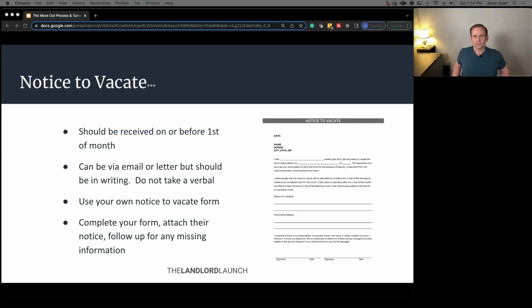Hopefully you're talking to those folks and you already have a good knowledge or understanding of who's going to stay and who isn't going to stay, far ahead in advance. But regardless, we need to get that notice to vacate on or before the first of the month. And I always tell residents that if they give it to us after the fact, second, third, fourth, fifth, then they're responsible for the following month.